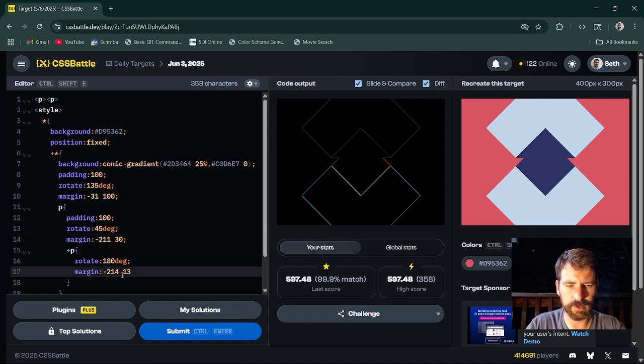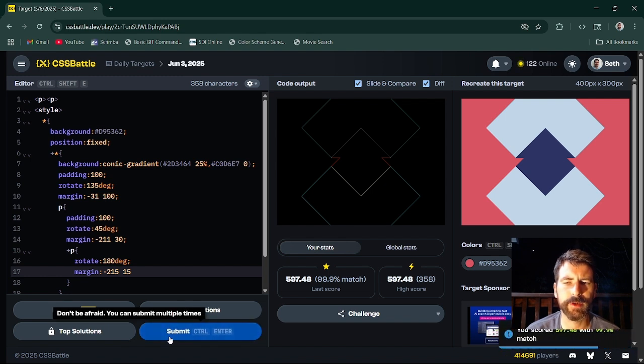Let's see what we can get with this now. 214, 215, 216, 215. Okay, all right. We can hope, right? 99.9. Yeah, I'm missing a trick on this. Again, for sure. Definitely. Why it doesn't want to line up, I don't know.